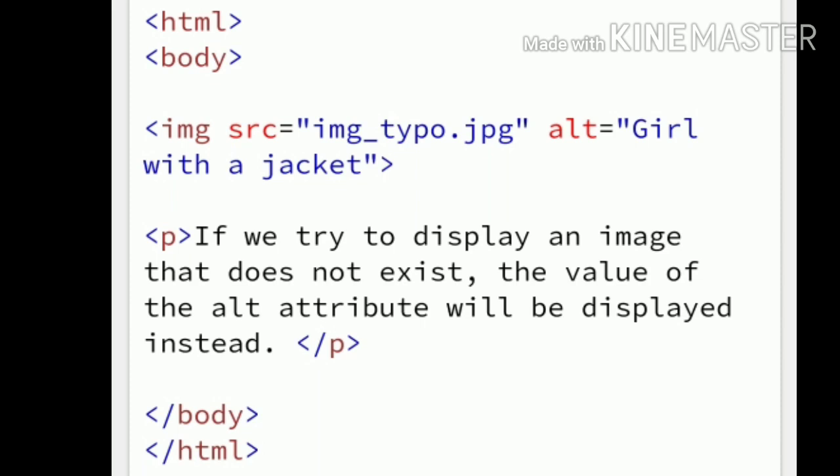The image tag is complete. After that the program is concluded with the body tag; you can close the body tag. After that you can write the HTML closing tag. This way the HTML alternative attributes are executed.